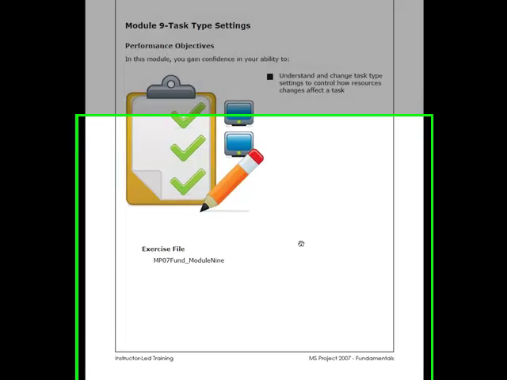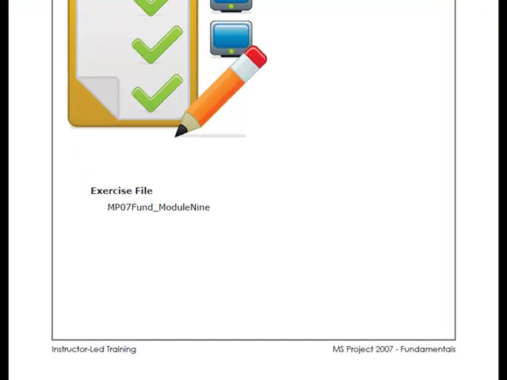Okay, let's move on to Module 9, Task Type Settings. Working with the different task types is often an area of confusion for a lot of users of Microsoft Project because of the way it schedules assignments and reschedules the amount of work or duration associated to a particular resource. So this particular module is going to cover that to help explain and give you a better understanding of what's going on with Microsoft Project.